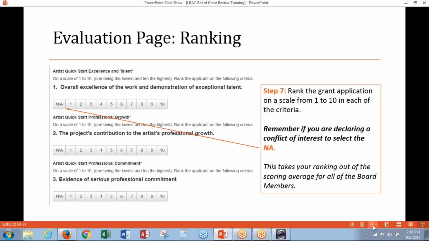Then you move into the scoring, and it's on a Likert scale, and here are the 3 criteria for Artist Quick Start. 1, overall excellence of the work, you'll rate it on a scale of 1 to 10. Contribution to their professional growth, rated on a scale of 1 to 10. And then serious professional commitment, rated on a scale of 1 to 10. Remember, if you just declared a conflict of interest, you'll check NA. This is because that will pull your numbers out of the ranking total. So please check NA if you have a conflict of interest.